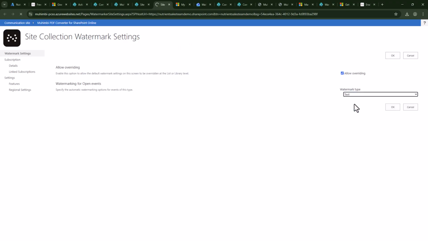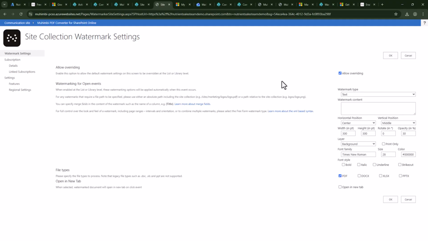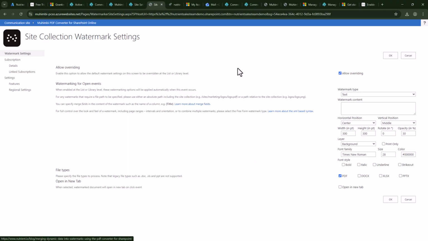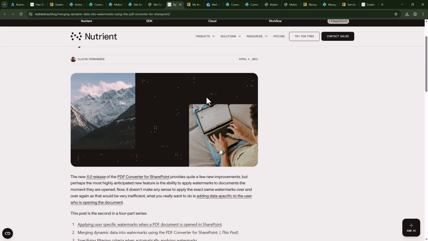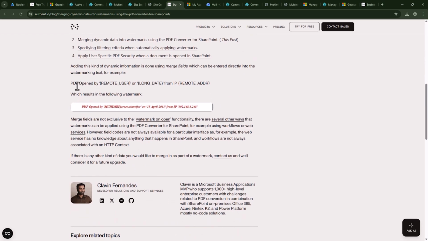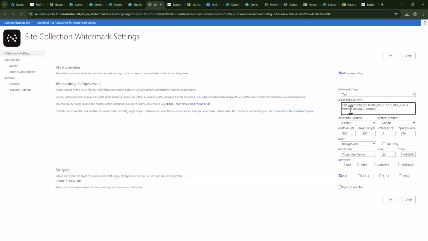So I'll say allow overriding. I can select the type, text watermark. And here you can configure the watermarks. So let me open the article and configure a watermark real quick. I'll use a simple little watermark which tells the name of the user that has opened the document, date, long date, and the IP address.